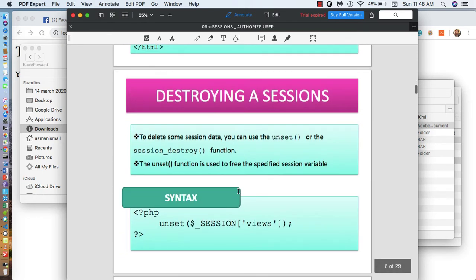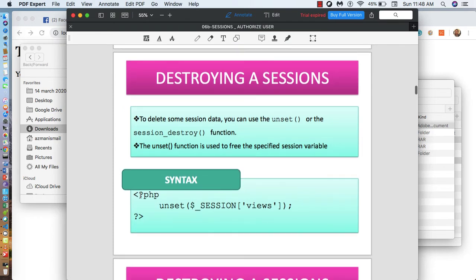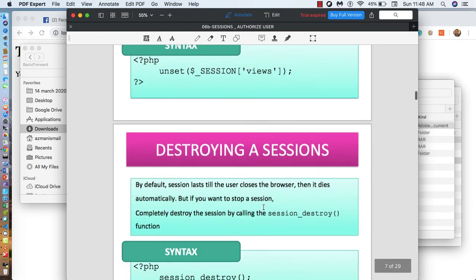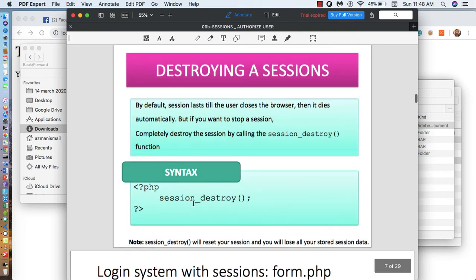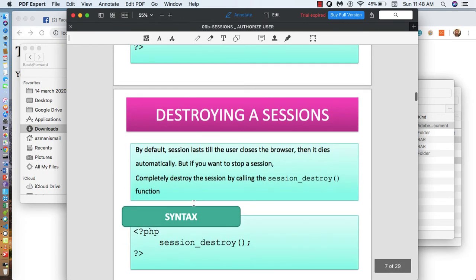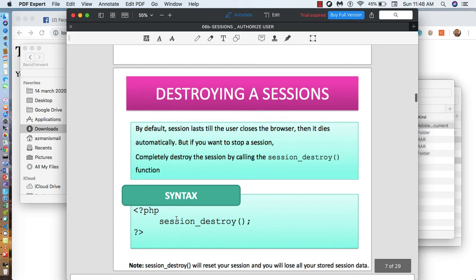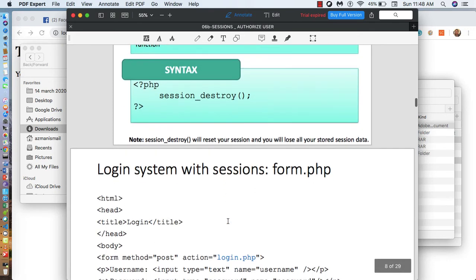At the same time, you also have to think about how to destroy the session. For example, if the user logs out, you have to destroy the session. This is the syntax for destroying the session: unset($_SESSION['views']). And then another one, almost the same, for destroying the session: you can also use session_destroy. No matter who the user is, if you put it like this, the session will be destroyed.